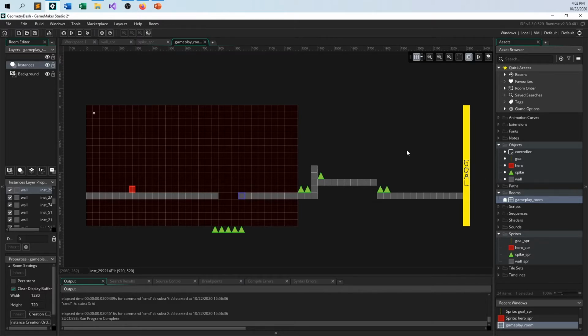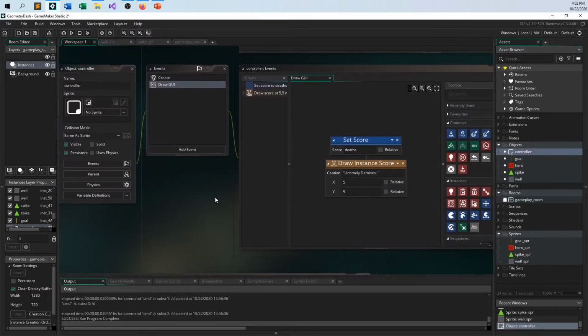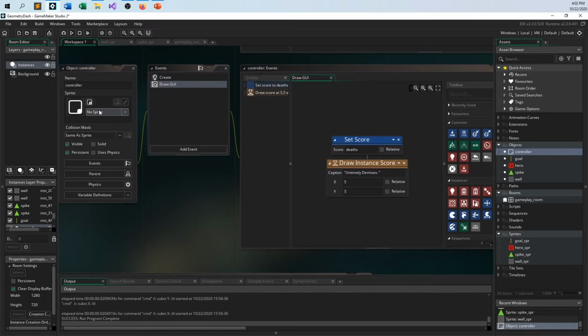Okay, so let's talk about the jumping, which is going to be the hard part here. But everything else is relatively simple. Still, everything ties into this collision counter, this death counter. So let's take a look at this controller object. There's a reason it doesn't have any sprite. It's just running code behind the scenes, and drawing the live death counter to the screen at the same time.